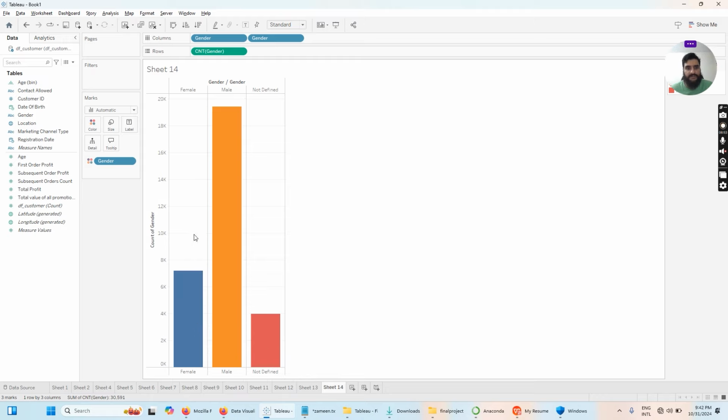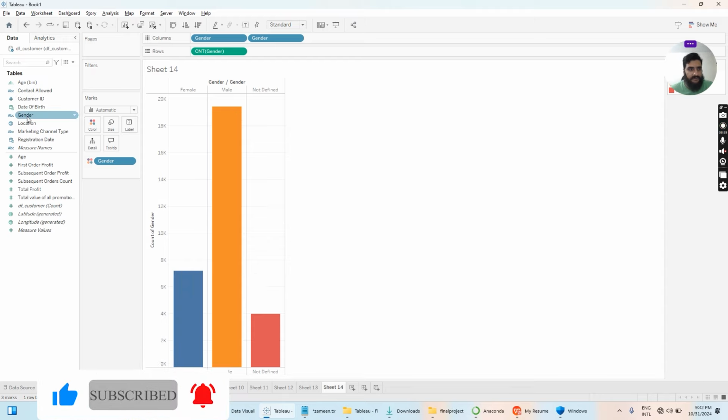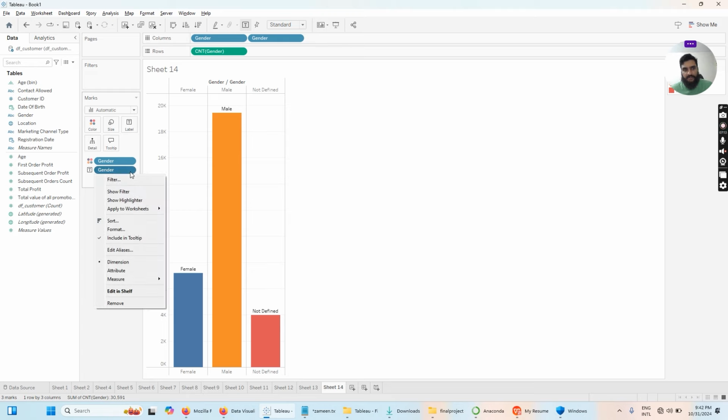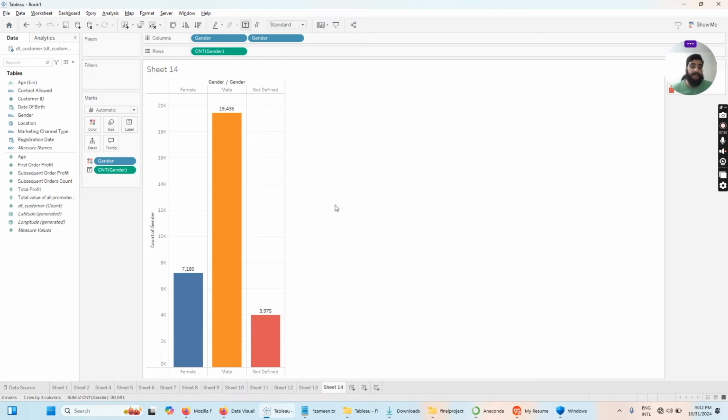Now what if I want to display the total count value at the top of the bar chart? It is quite easy to do. We will simply take this gender dimension from the data pane and throw it on label. Once we've done that, remember that it's still a dimension, so we need to convert it into count. In order to do that, we will go towards measure and select count. Now you can see that we are successfully able to see how many counts there are for female, male, and the customers that opted not to define their gender.